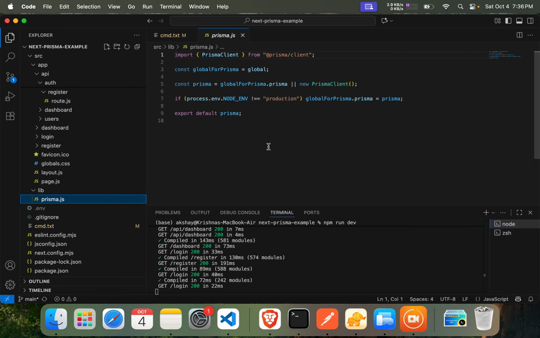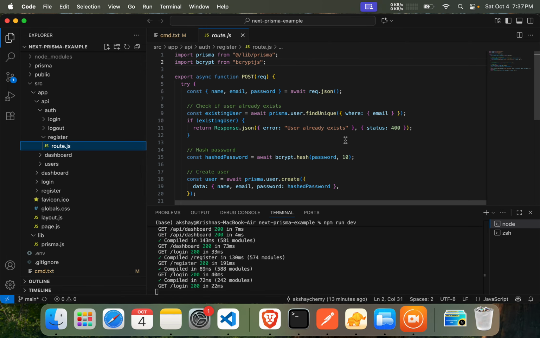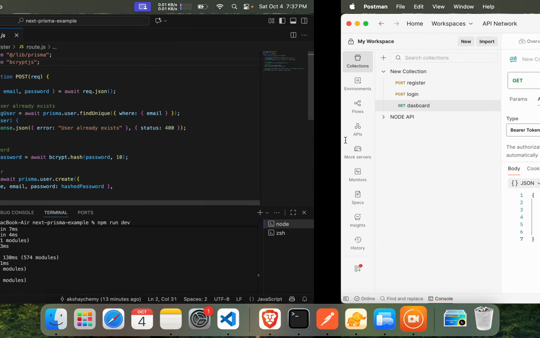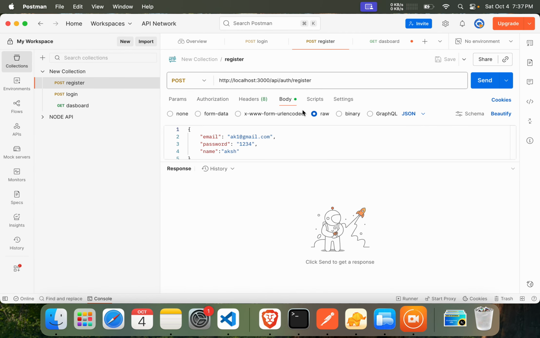This is basically just a configuration of the Prisma, nothing else. Okay, so let's go back to the register. Over here I have already explained in the previous tutorials how this POST works. So first of all, I will do one thing. This is my registration route.